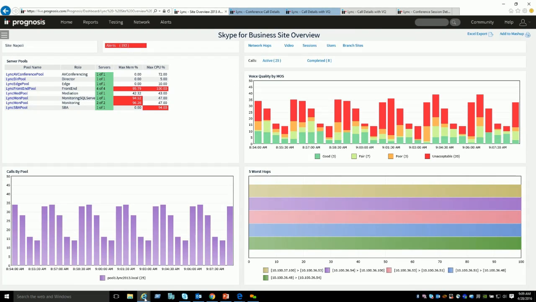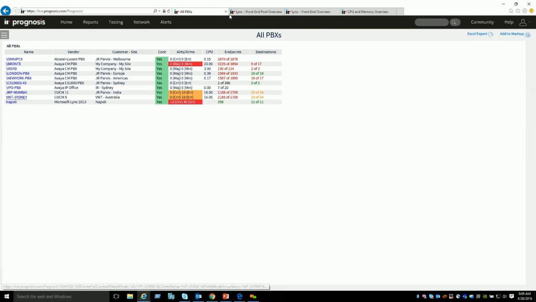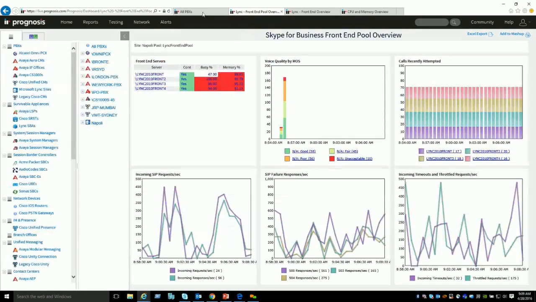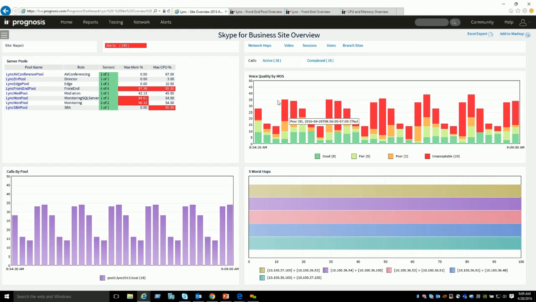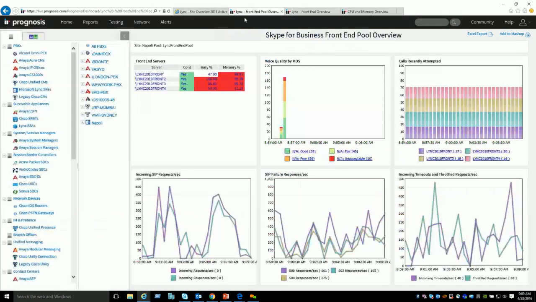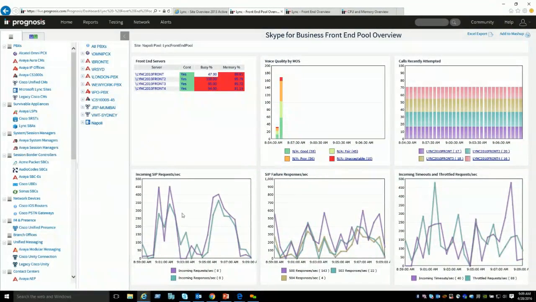What I really want to show here, I think I brought up maybe the wrong set of displays. Same starting point here: Skype for Business overview. As I mentioned, we can drill into these various pools, and I'm going to pick the front end pool, but I've gone ahead and pulled that drill down in so we could get this on-demand data here.